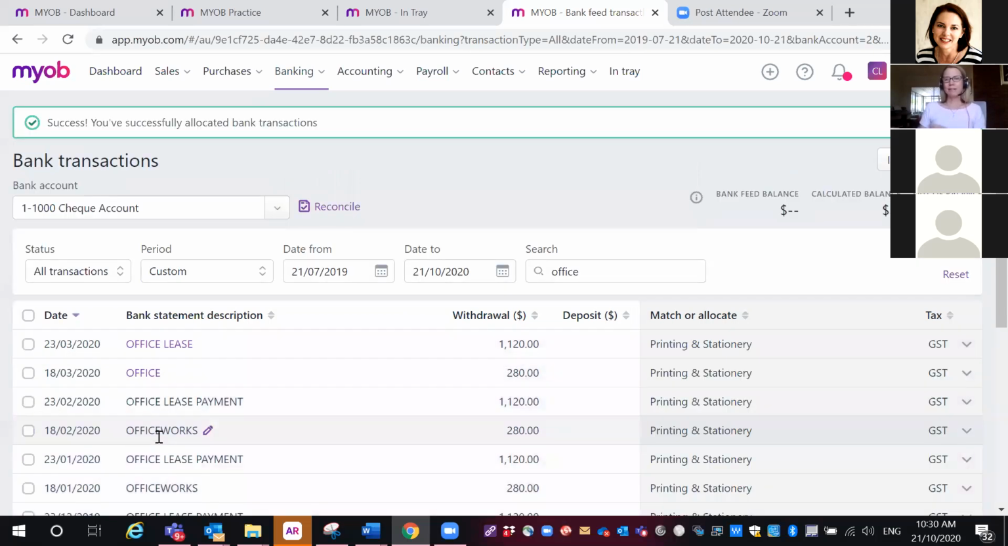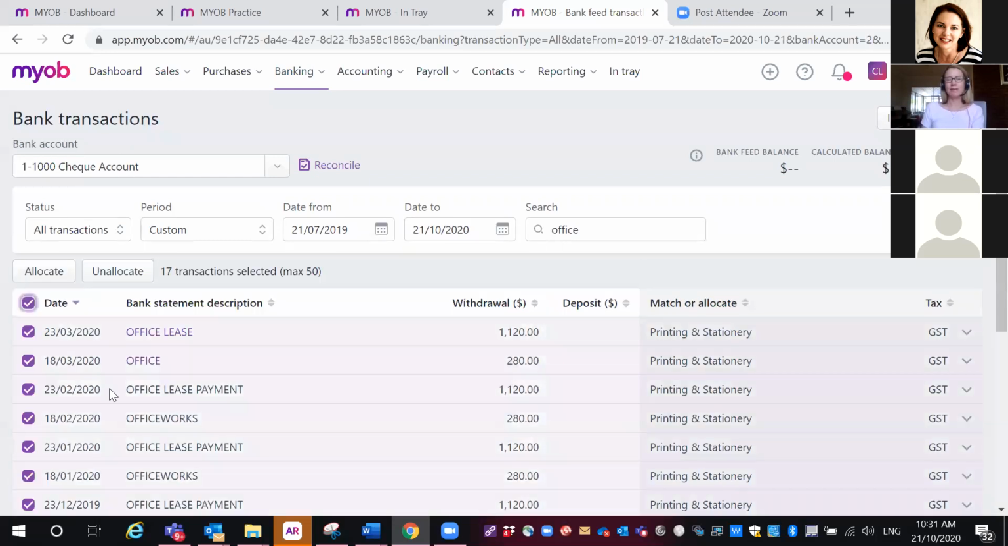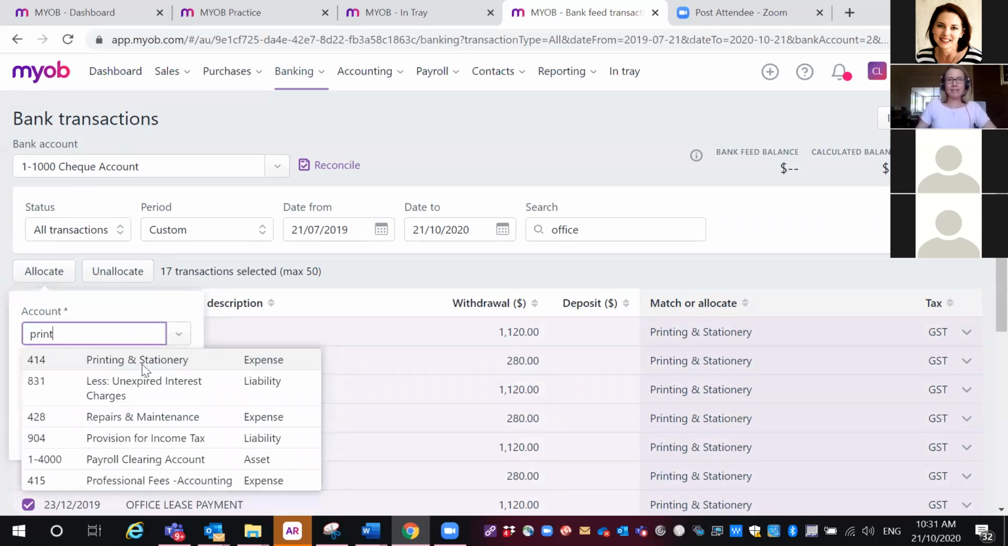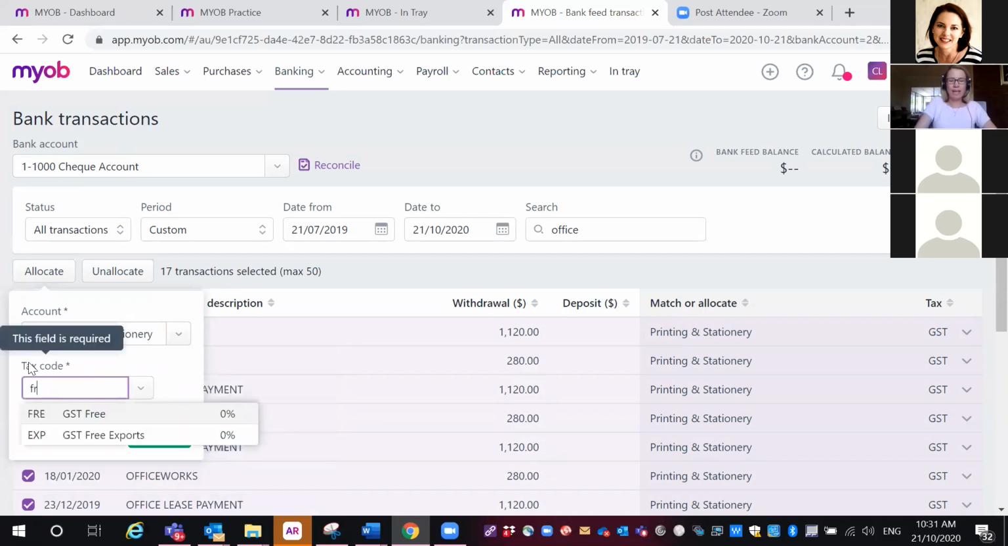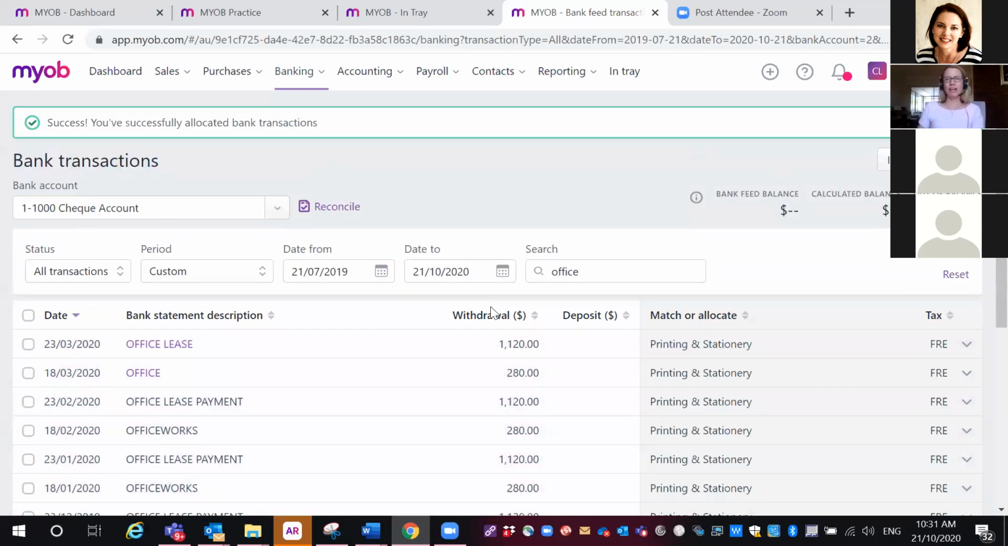If you do make a mistake with something, that's our bulk coding feature, but you can also use that feature to fix things in bulk as well. So we can search for something, we can select, you can select individually as well. And I could click on allocate, and I might just simply want to change the GST code. So that's the bulk coding feature.